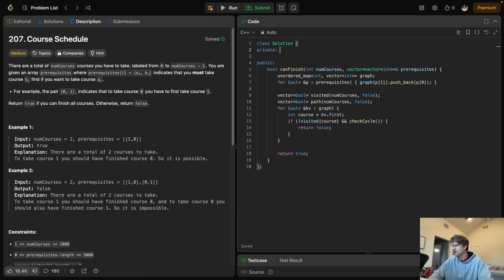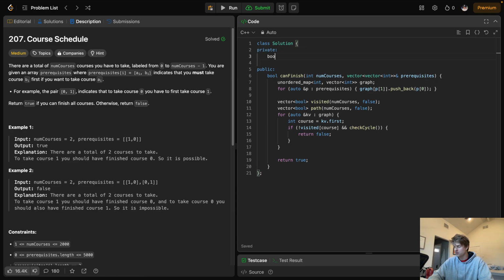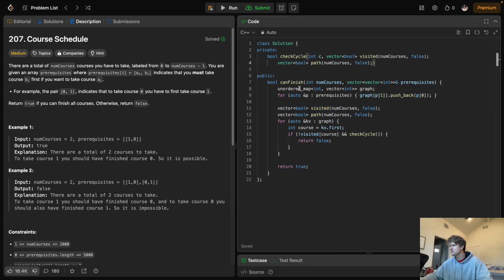So let's do it as a private class method. It'll have a Boolean return value. So we'll say check cycle. We need an integer for the course that we're on. I'm just going to say C for short. We don't want to have to write out course a bunch of times, because it'll get a little verbose. Let's get these data structures we need, right? So we need both of these. They're both going to be by reference. We also need the graph, and that's also going to be by reference, right?